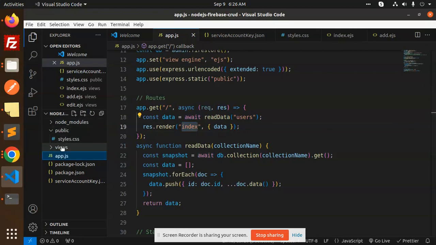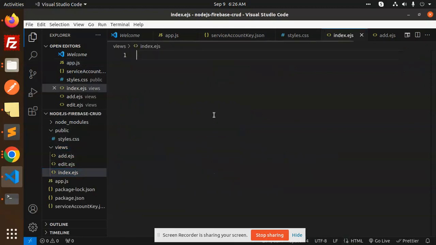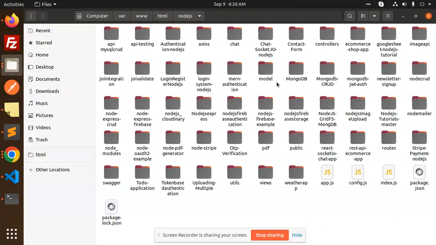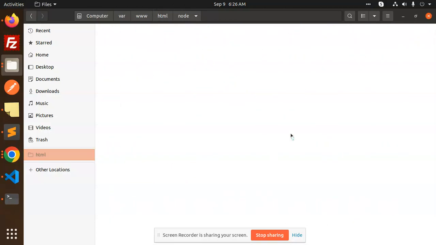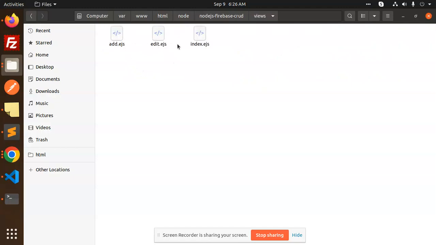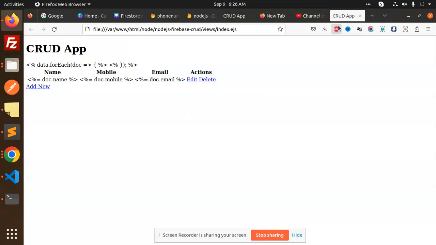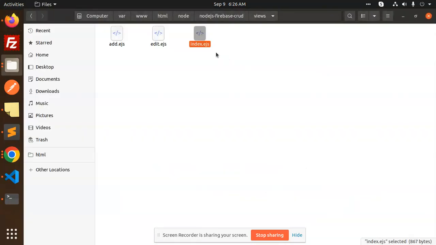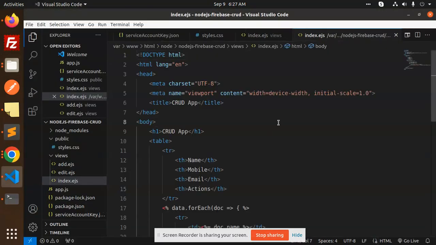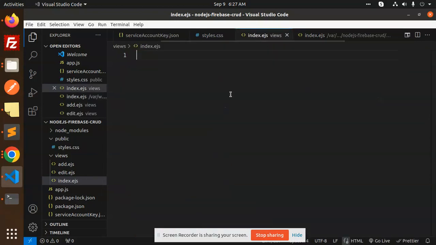So in the views we have to create the index.ejs file also. Okay, so let me just add the index part also. So here we have the views index.ejs. Okay, so this is the index.ejs which we have to copy and add over here.